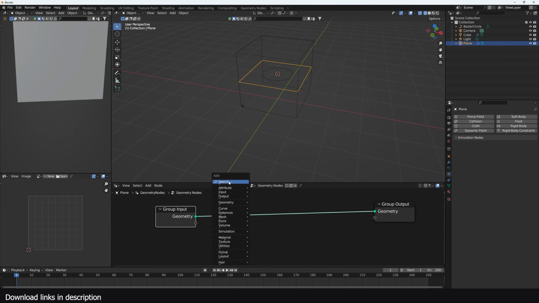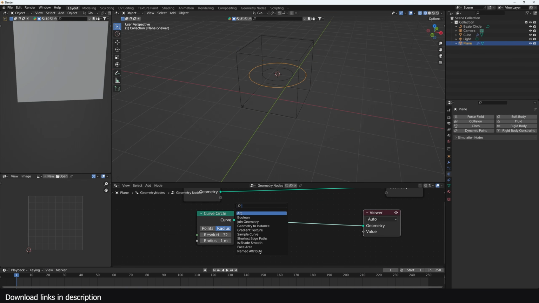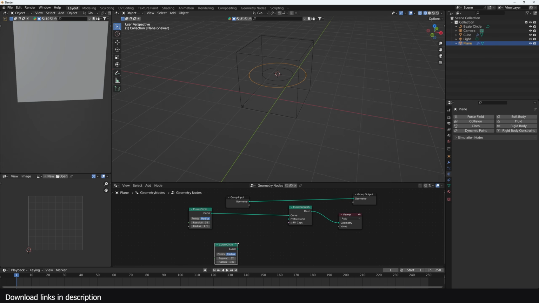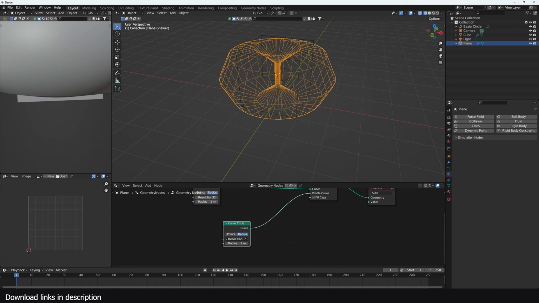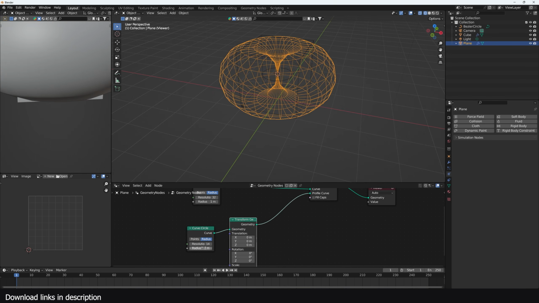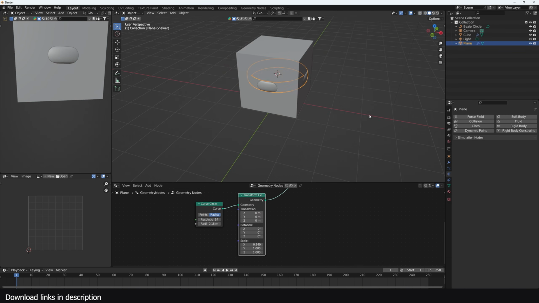I'm going to start with a curve object, circle that. Now we're going to turn it to a mesh, and we're going to use another curve circle as the profile, like that. Don't need that much resolution. I'm going to use a transform. Now let me reduce the radius. Now I want to scale this on the X, I think. Yeah, so that is more like a ring.